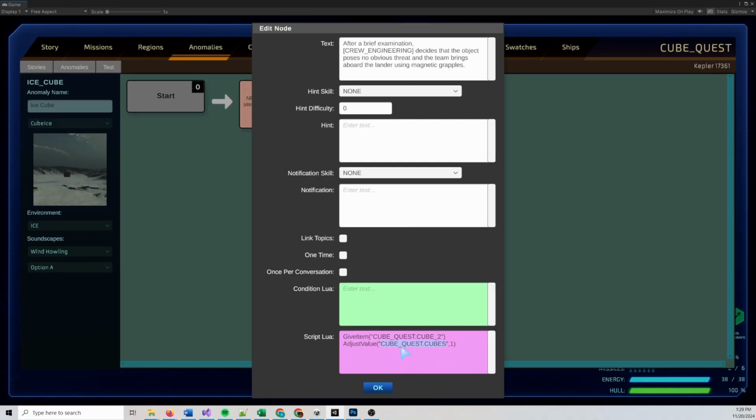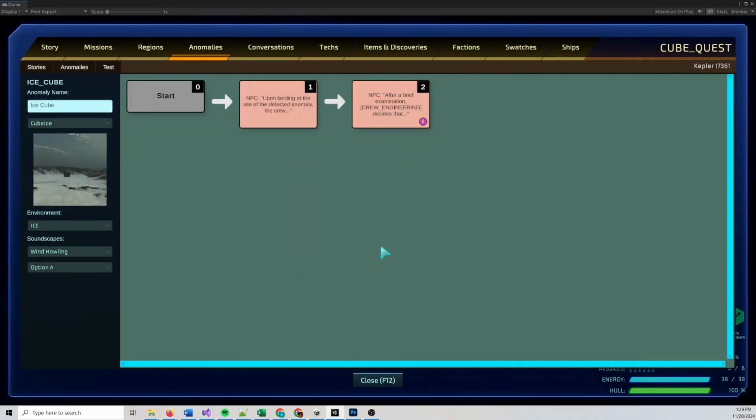So by default, all values are 0, even undefined ones. So we'll be able to check this to tell when the player has found any cube, because each anomaly increments this. So as soon as the value is greater than 0, we know that they've acquired a cube, even if we don't know what order they did it in.